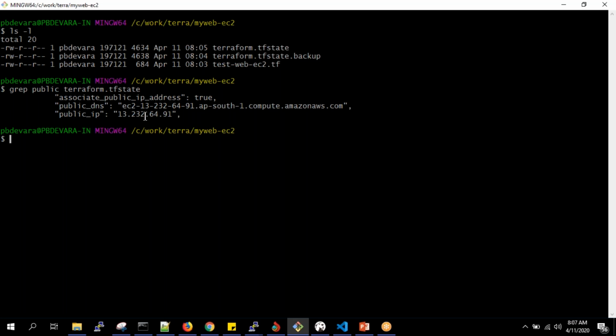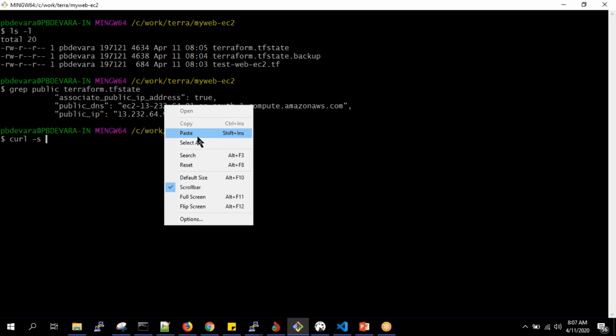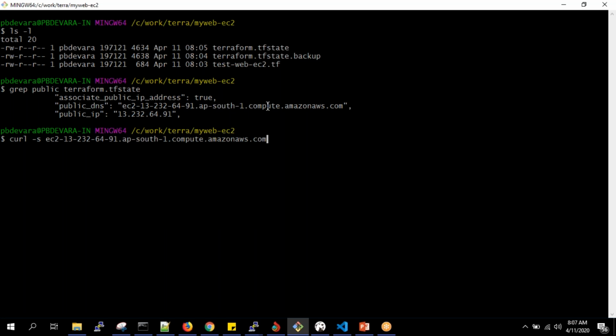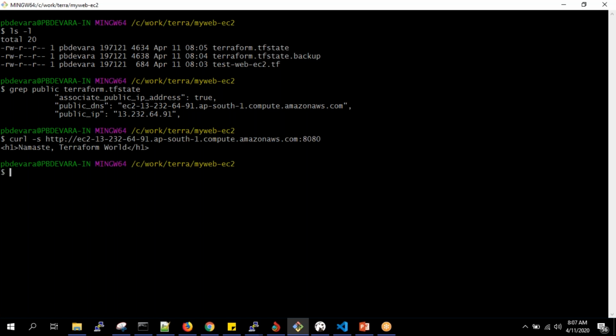In this one, you can see the latest new IP address. So I have to use the new IP address or DNS name. So curl -s silently, give the host and then 8080. I'll just give the HTTP at the beginning. So you got the hello world.